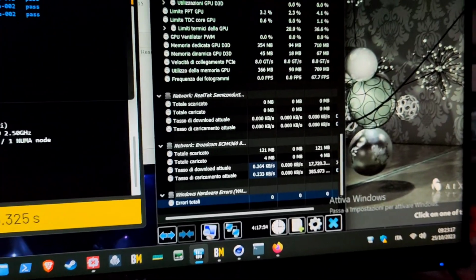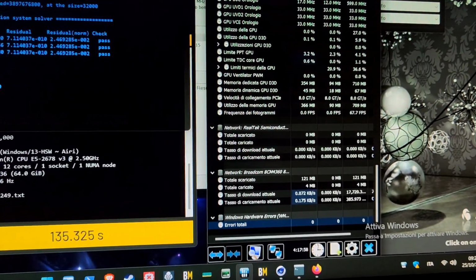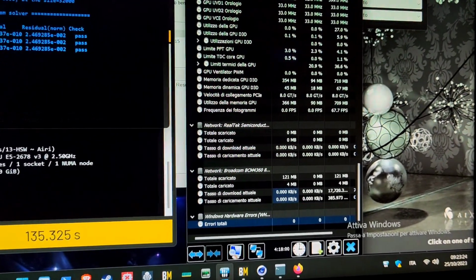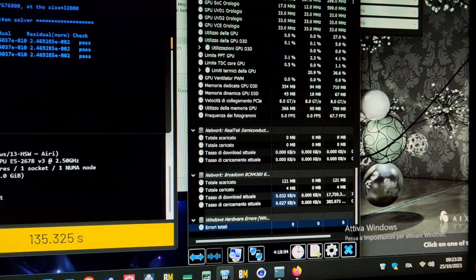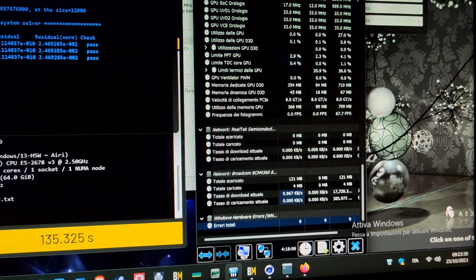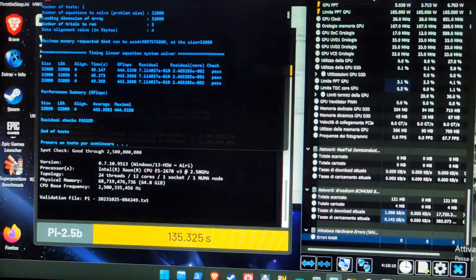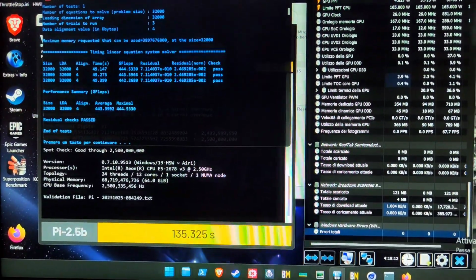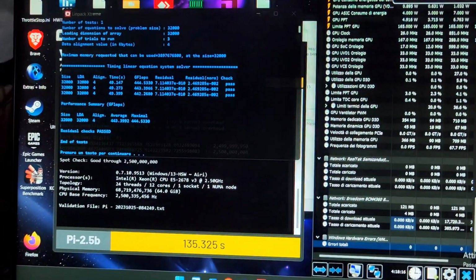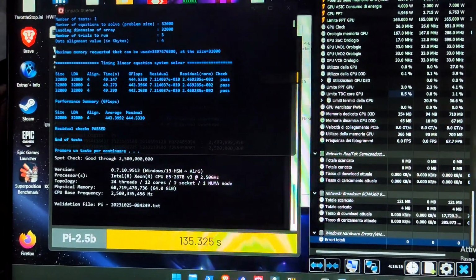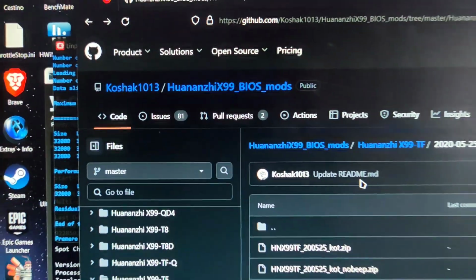For example, with this X99 TF board, I think the stock BIOS didn't have error correction enabled. It was from 2019. Then I flashed one BIOS from Micron's X99 application from Micron's hardware, and that BIOS had error correction enabled, but it was not showing in the Windows error. And the third BIOS that I tried was from this GitHub from Koshak 1013.